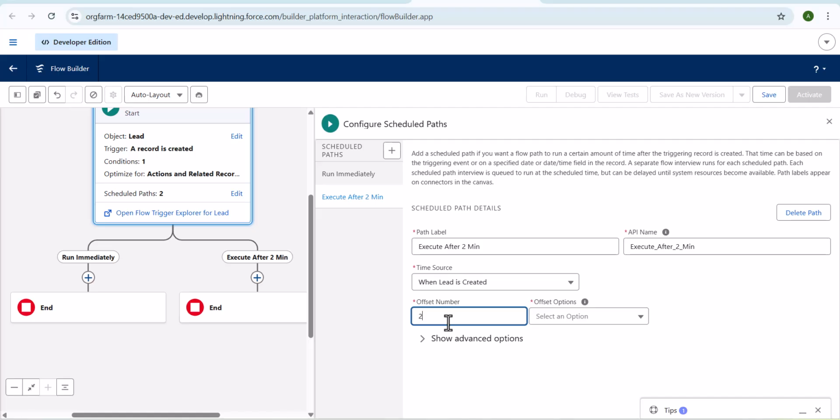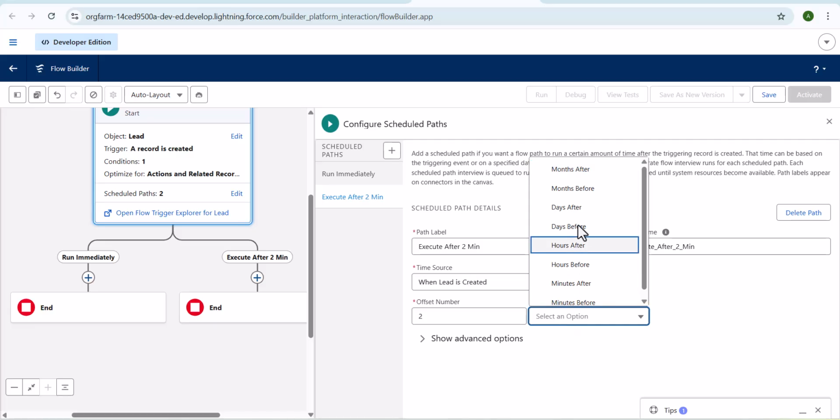For example, as per our scenario, we wanted to execute this flow 2 days after. For that, here you can see we have the Offset Options. As you click on it, we have multiple options. That means if we want to execute this flow 2 months after, we can select this one. Months before, we can select this one. If we want to execute 2 days after, we can select this one. If you want to execute this before 2 days, 2 days before, then we can select this one. But now in our case, we want to execute this flow 2 minutes after. For that we need to select this 2 Minutes After option.